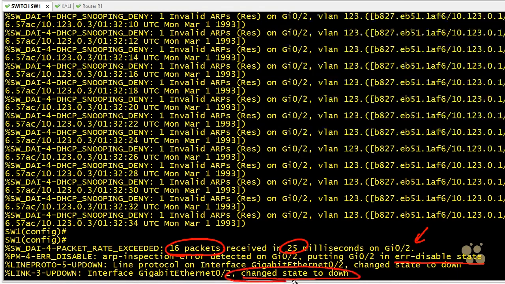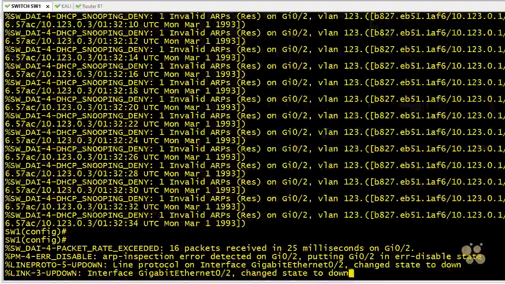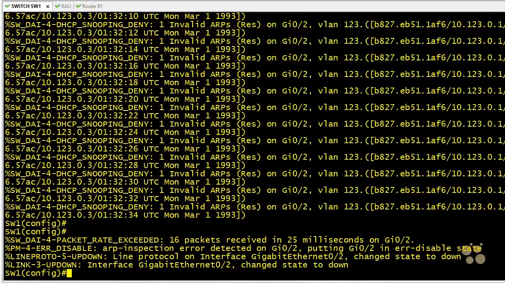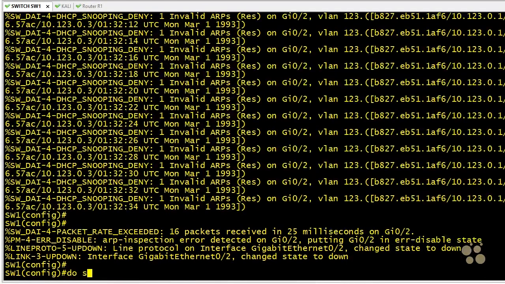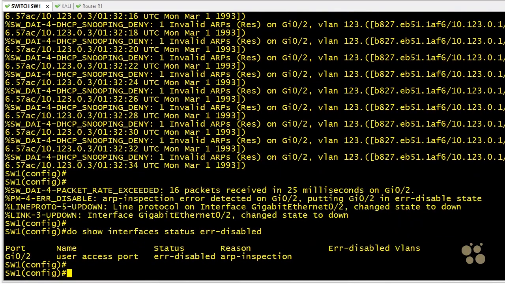Now, one of the challenges with having this happen is that in order to get the port back up, the administrator has to go back in and do a shutdown on the interface and then a no shutdown to bring it out of an error-disable state. And it's not too much work to find out which ports are in error-disable state. We could do a show interface status err-disabled, and it will show us exactly which ports are currently in an error-disable state. In this case, just gig 0/2. So we'd go into interface config, type in shut, type in no shut.